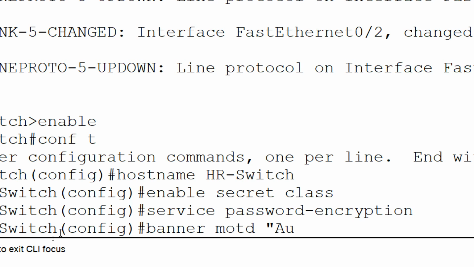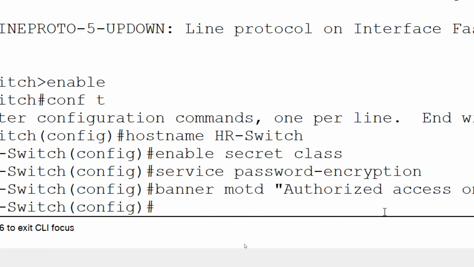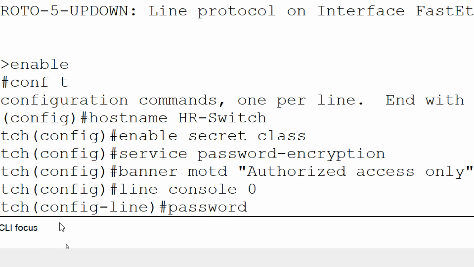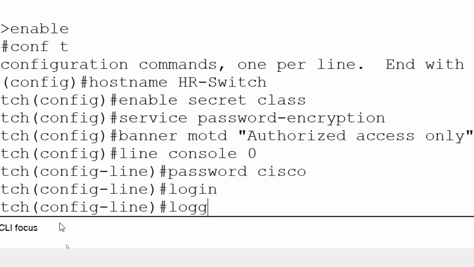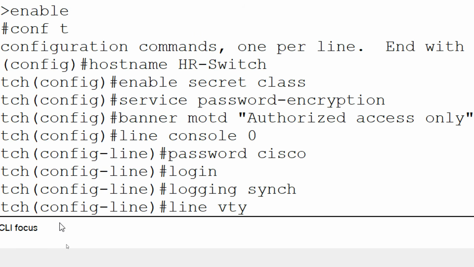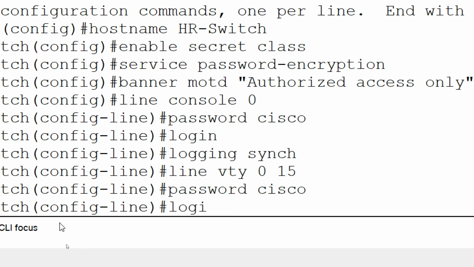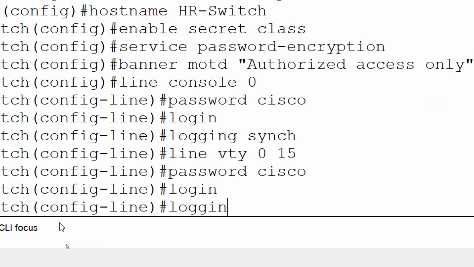Banner MOTD, authorized access only. Line console 0, password CISCO, login, also logging synchronous. Line VTY 0 to 15, password CISCO, login, logging synchronous.